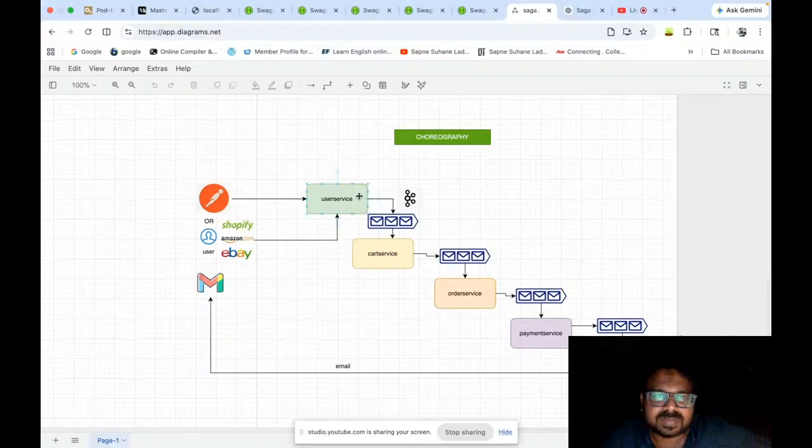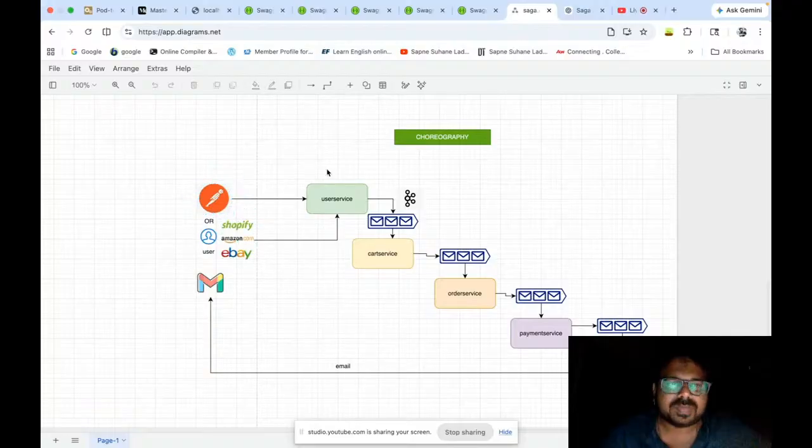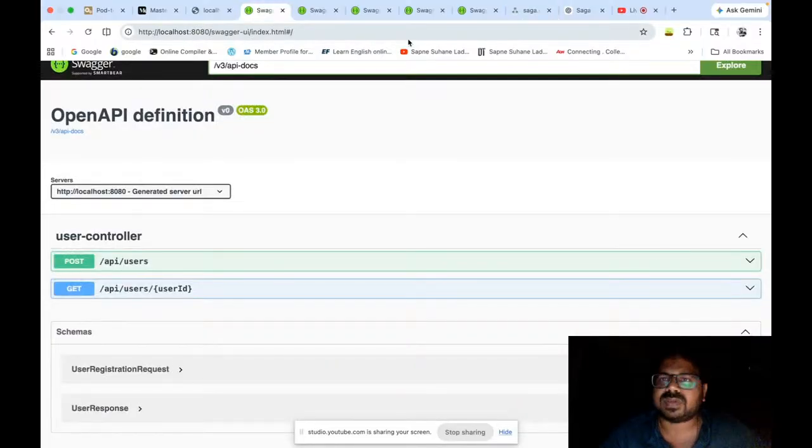We have created 5 microservices and inside them there is Kafka. So Kafka topics are there and we are trying to access it via Postman or Swagger. I have used Swagger. I will show you these things also.